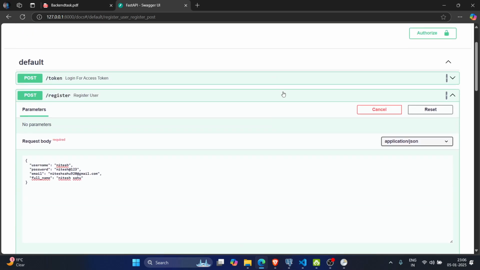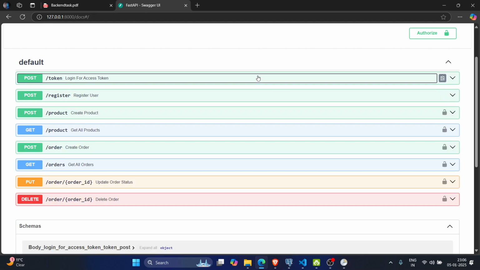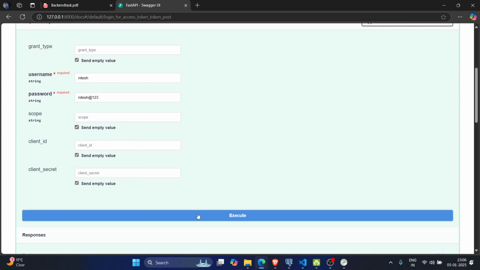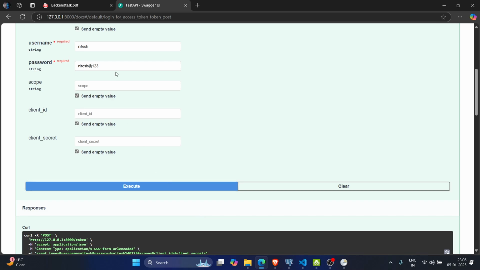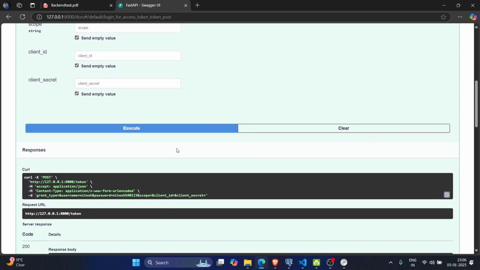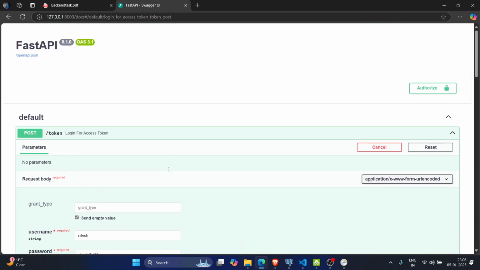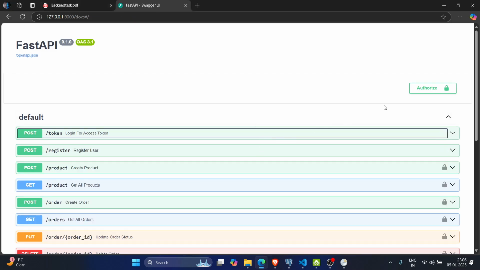Now we will log in using the token API. We'll give a username here and password here. Of course, the password field will not be visible when we create the front end. So here we get the access token. So our token API and register API are working fine.